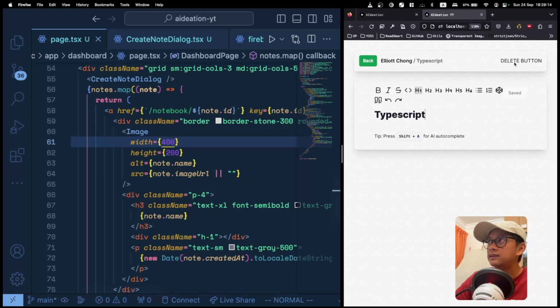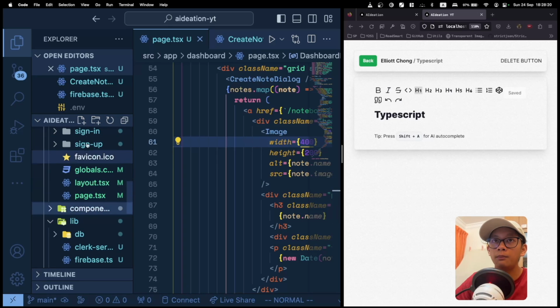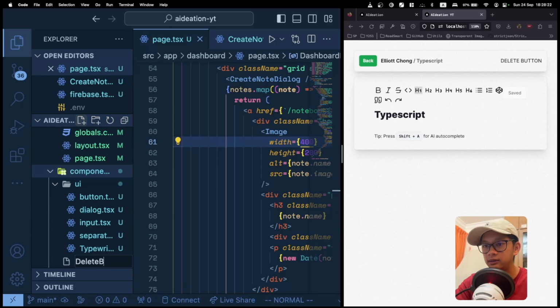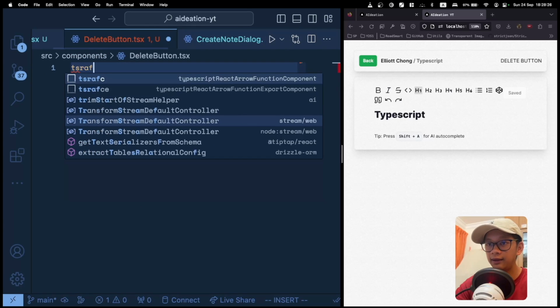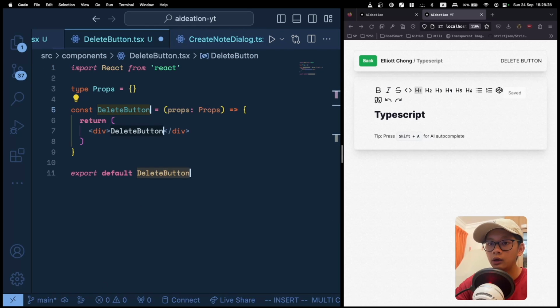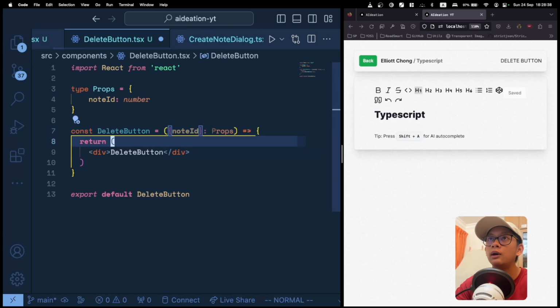And last but not least, let's actually do the delete button. Okay, it's a pretty simple component. So come down to your components. Let us do components, create a delete-button.tsx. So tsrafce. For the delete button, you will accept the note ID, which is a number. So let us destructure the note ID. This is to tell our database which note to delete.